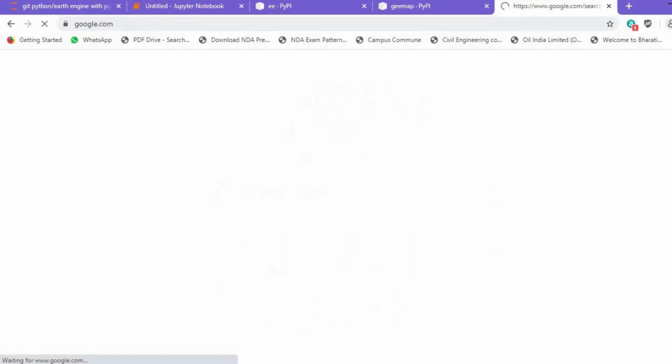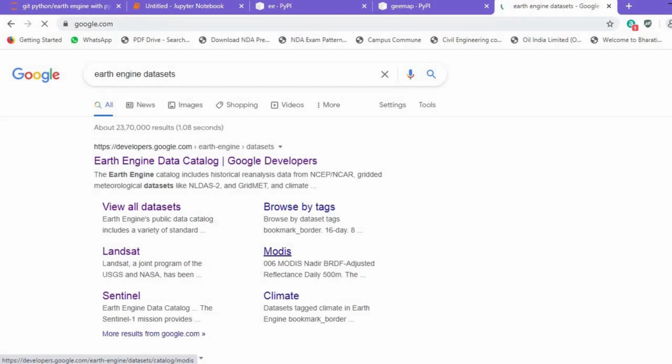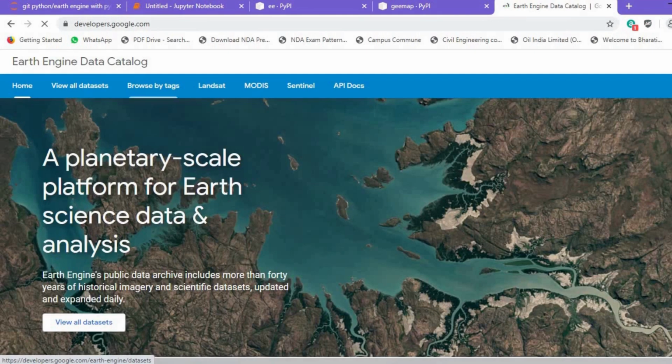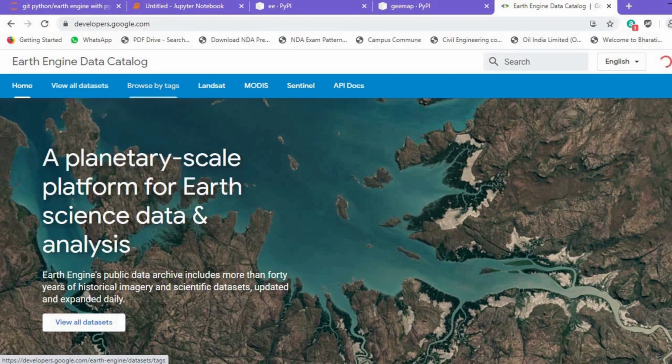So when you click, you can see Earth Engine data catalog. Just click the link and you will be taken to the Earth Engine data catalog. It has a huge collection of data. We have Landsat, MODIS, Sentinel. We are interested in Sentinel data, so I'll go to the Sentinel data link.